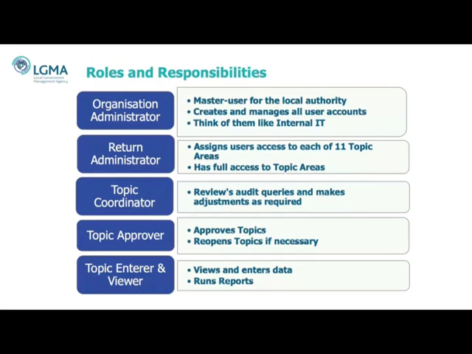Next, we have the topic coordinator, topic approver, and topic enterer. The topic coordinator reviews any audit queries and makes adjustments as required. The topic approver and topic enterer are very self-explanatory in that the topic approver simply approves topics and can reopen topics if necessary, while the topic enterer enters the appropriate data.